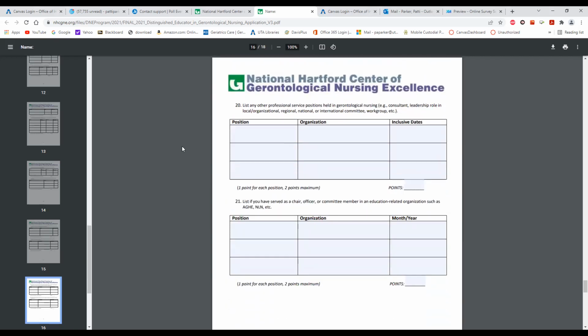Question 20, and we're on page 16 of the application. So we are on the home stretch now. List any other professional service positions that you hold or have held related to gerontology. It could be in the form of a consultant, leadership role, could be something in an organization, either regionally, locally, nationally, a work group. Let us know about that.